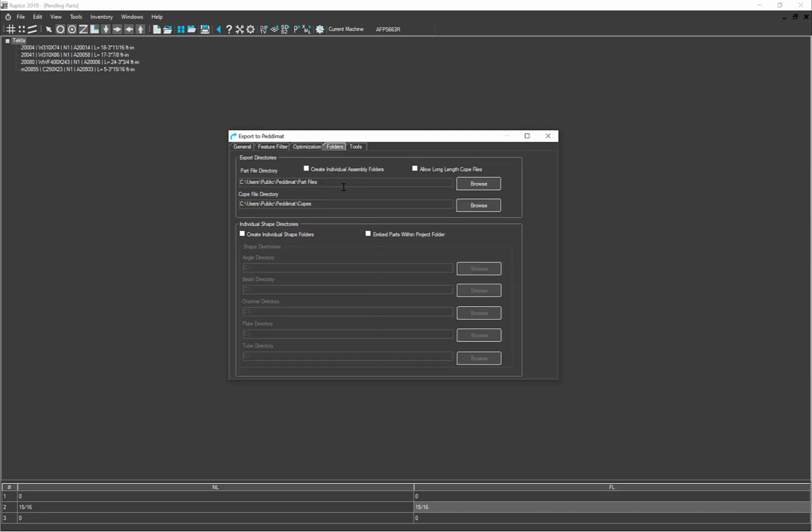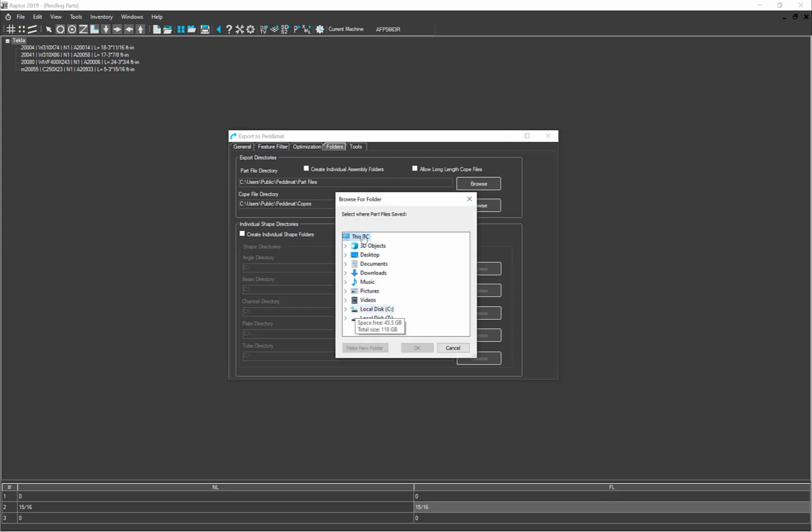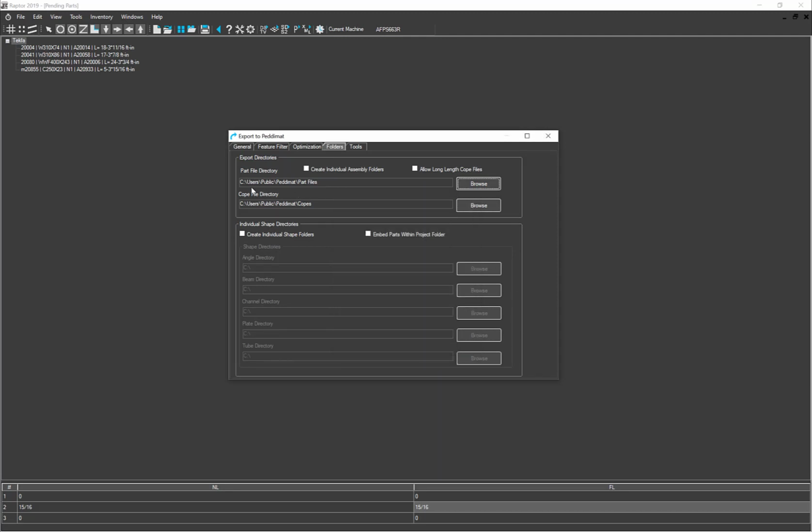For the folders, here's where we tell it where to put the Peddimat files, and you can simply browse to find your location and select it, then it will show right here. You can see that I'm currently putting it in a Peddimat file folder on my C drive. And my cope files also are going into a copes folder in that same location.